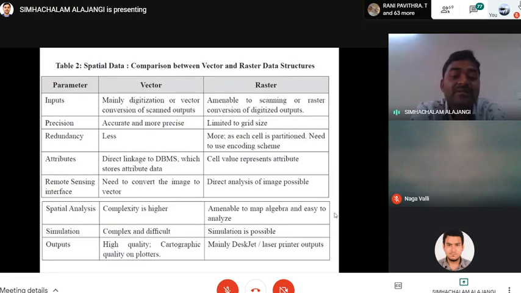And the remote sensing interface needs to convert the image to vector. When you come to the remote sensing interface, in vector it has to be converted into a vector data structure from the remote sensing data. How do you convert? You have to digitize manually.